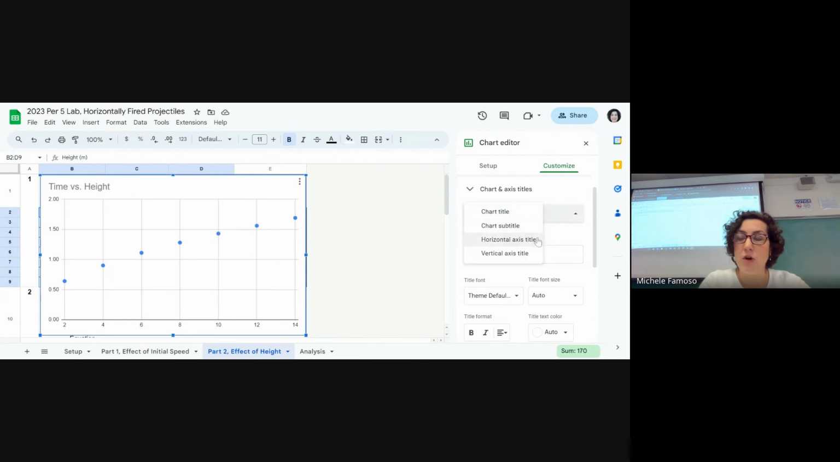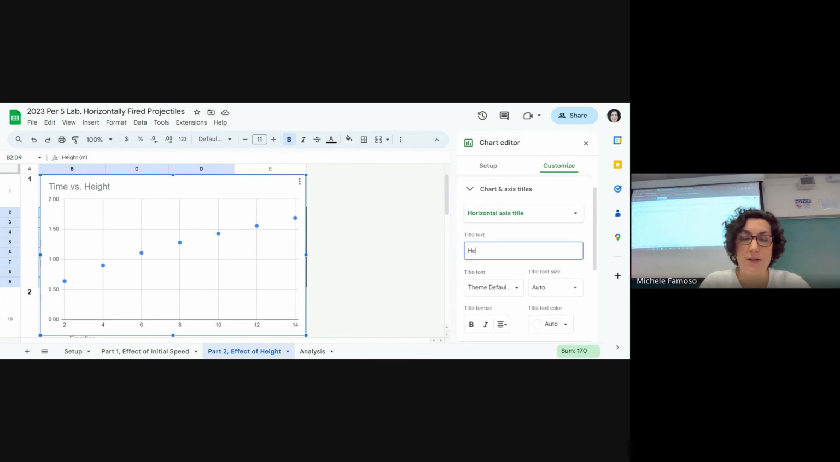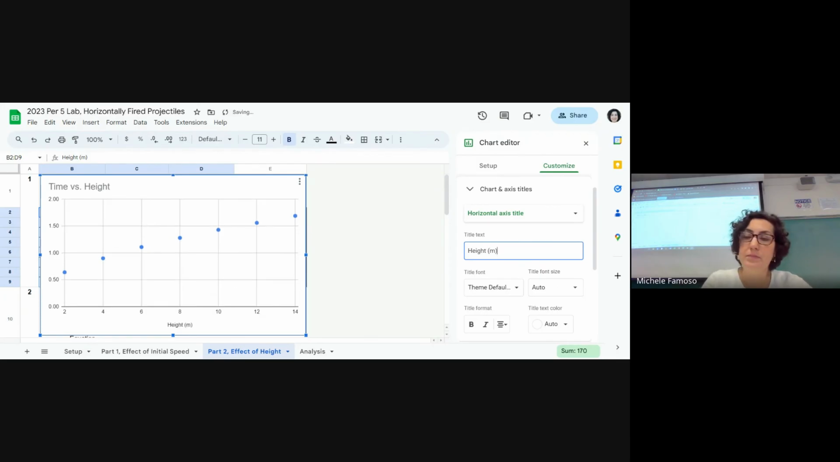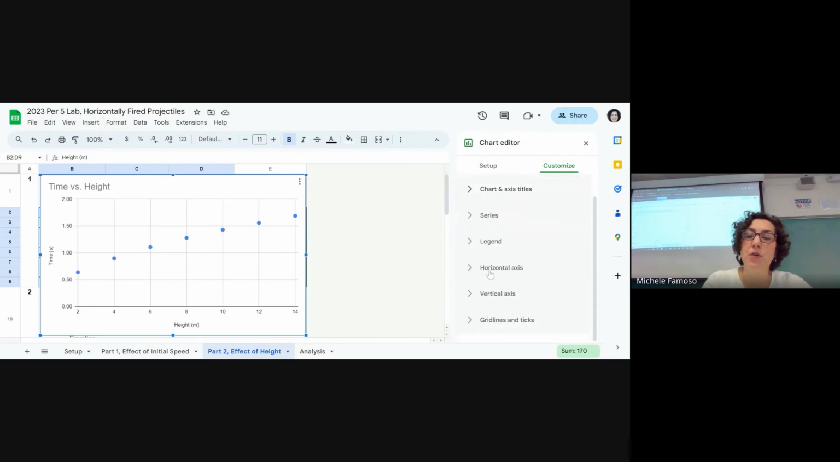Let's now go to the horizontal axis title. This is the height in meters. The vertical axis title is the time in seconds. Collapse that submenu. Let's go to the horizontal axis. Do you see we don't have a 0 on the x-axis? So type in your minimum of 0.